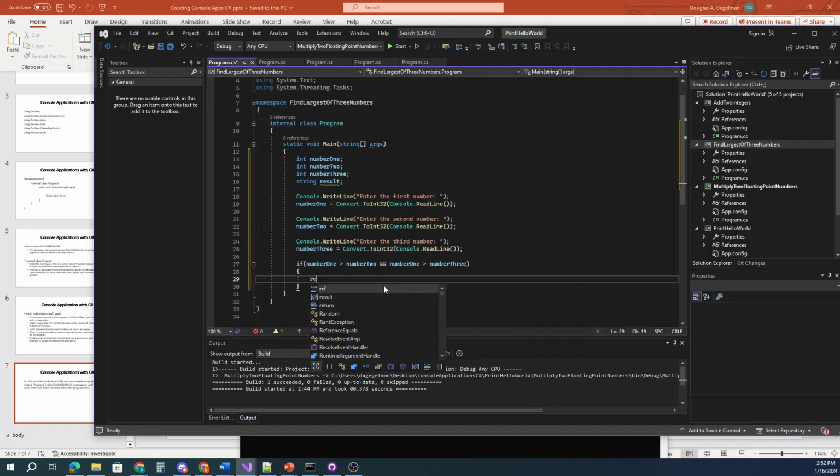And if it's true, we'll say result equals. Here we're not going to have to do a console.WriteLine yet. Since our result is a string, we're just going to assign the result variable a string value, and just say the first number is the greatest among the 3 numbers.